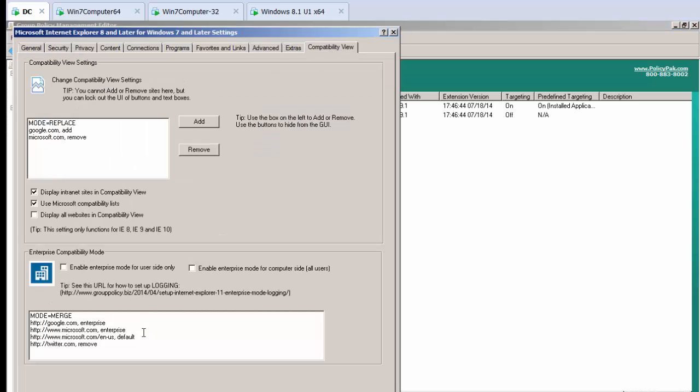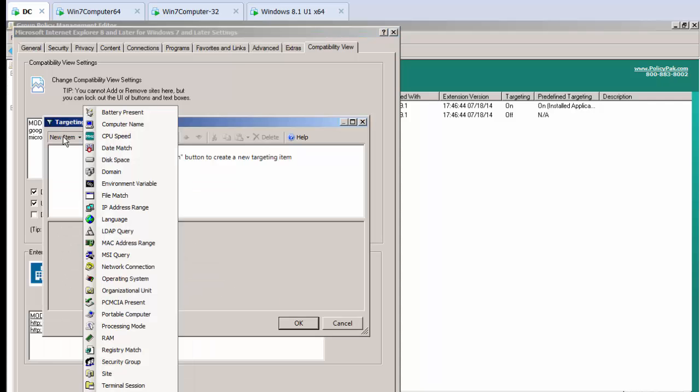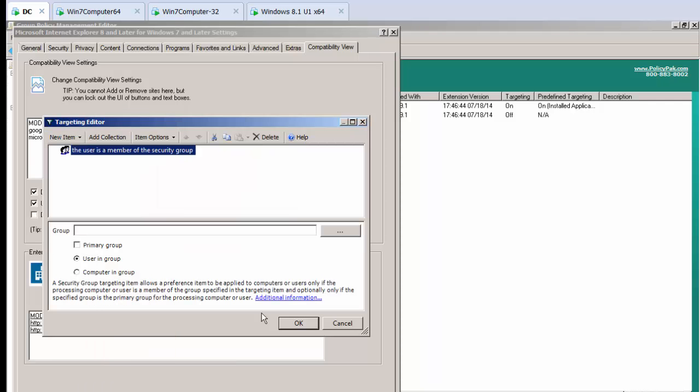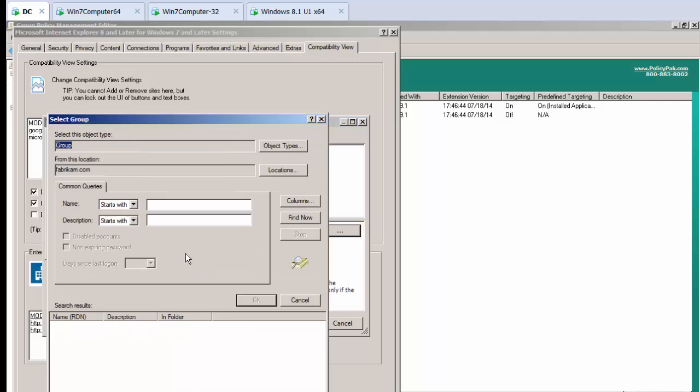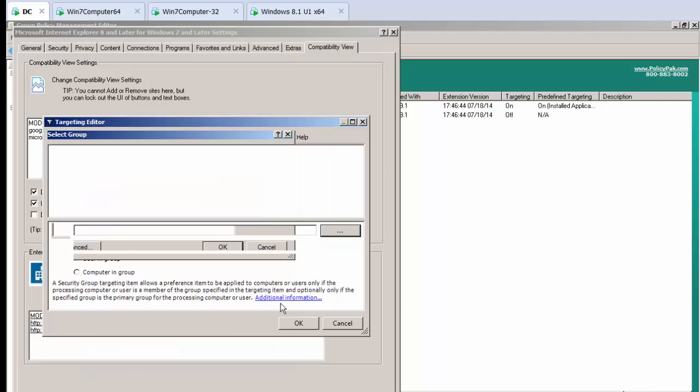If I had another set of entries, like for instance I wanted to specify enterprise compatibility mode for administrators, okay, so maybe I just want to go to http www.fabricam.com/enterprise, just for administrators, I would simply pick item level targeting filters and pick the filter of matching on the security group of maybe say domain admins. Okay, so let me find domain admins. There we go. All right.